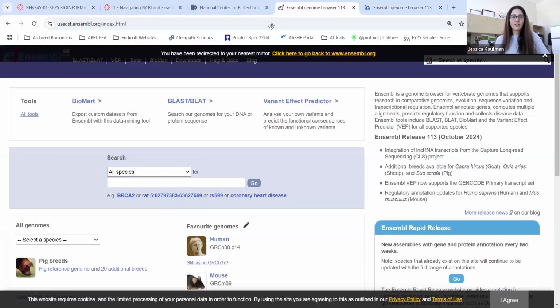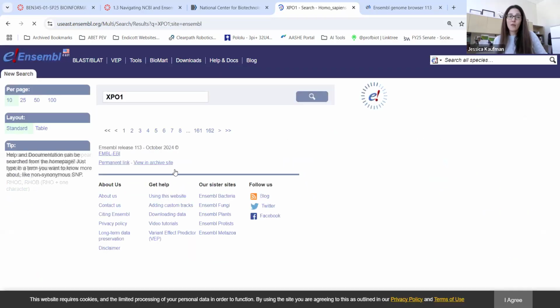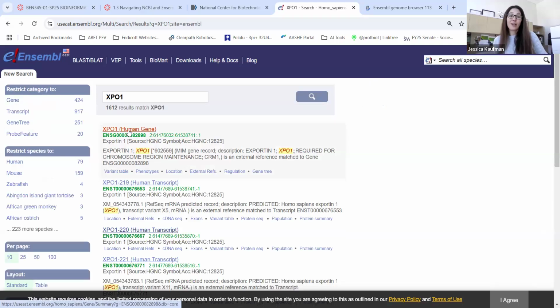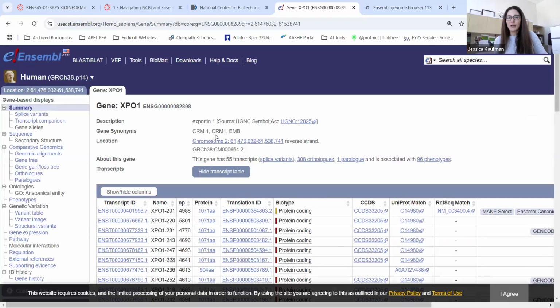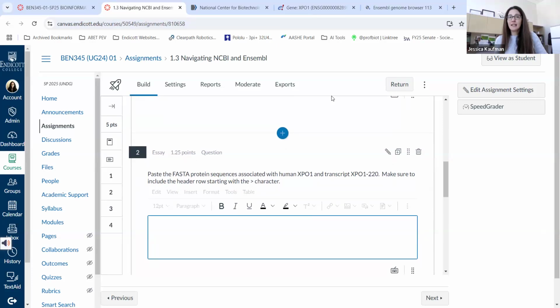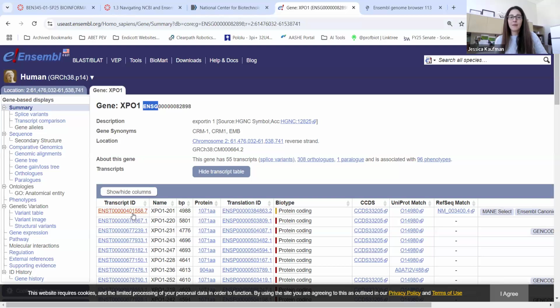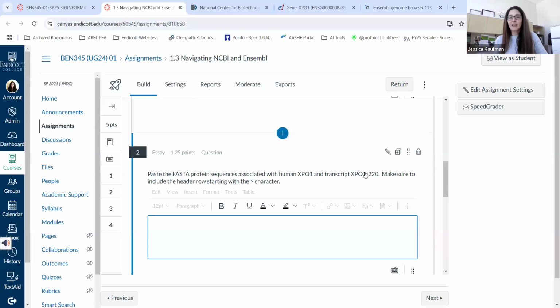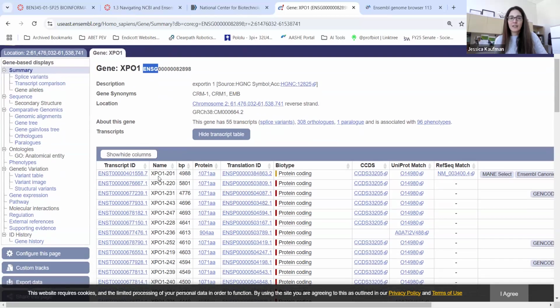So in that first quiz, you're going to search the gene name XPO1. And we're looking for the human version of this gene. When we click on it, we should be able to see details about it. And it's going to ask you to look up a couple of quick questions, like what's the gene name that starts ENSG? It wants to know what the FASTA protein sequence is. So you should be able to get that from the transcript ID. Specifically, it's looking for the transcript ID XPO1-220. So I'll show you what that looks like for a different one.